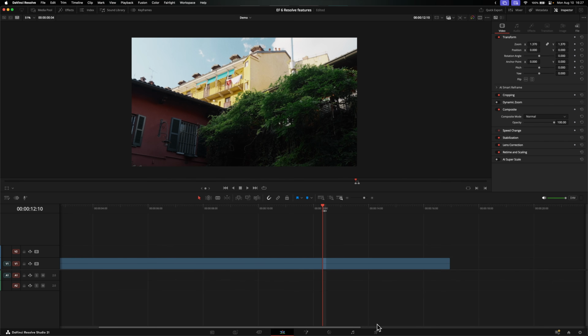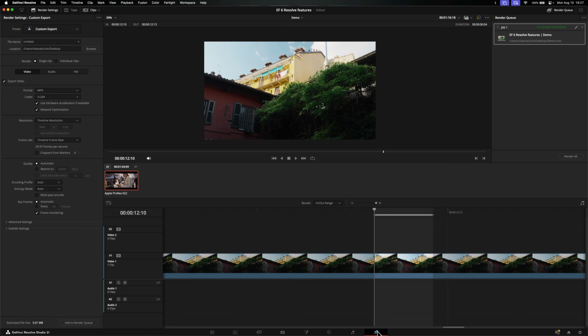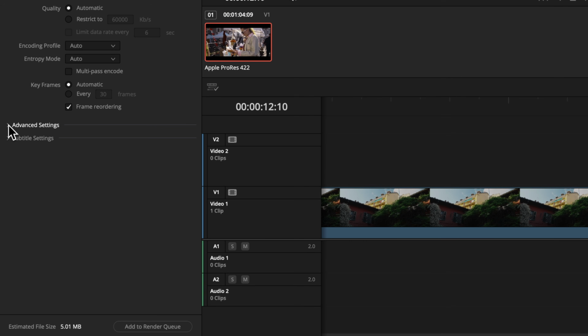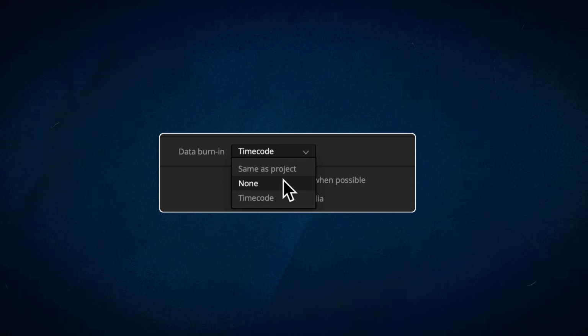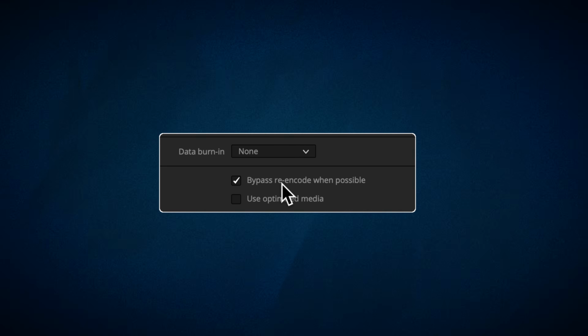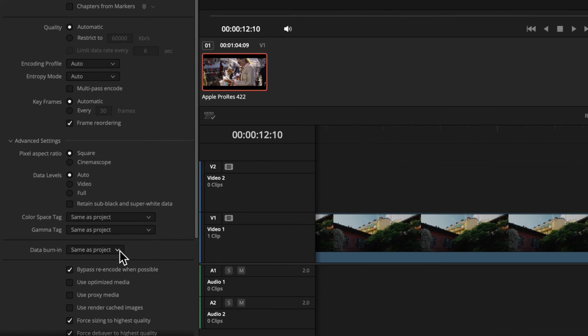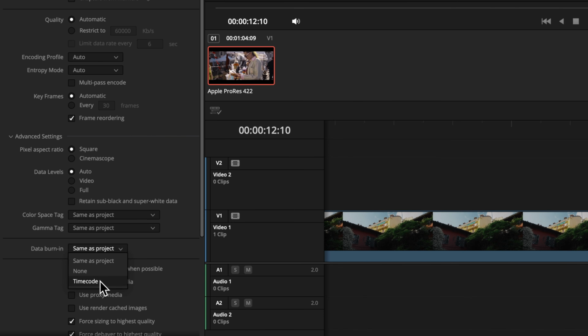Go to the Deliver page and open Advanced Settings. There is a drop-down called Data Burn-in, set to same as project on every new project, which means the burn-in you built for review is still on the master and the version that goes on their website. Set it to none the moment review is over. Or even better, build 2 render presets and stop relying on memory.